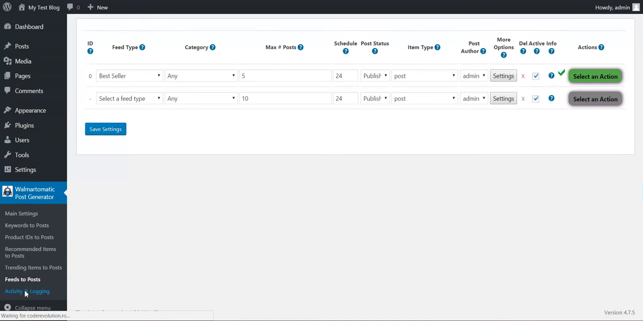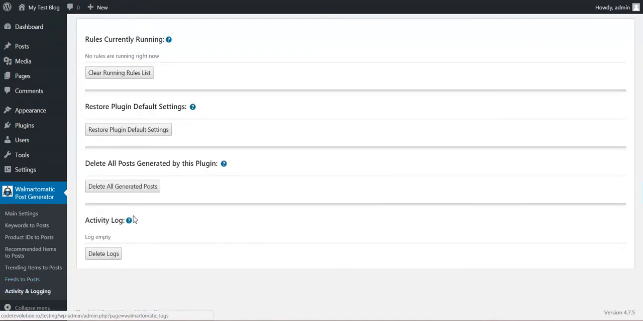And the last thing is the activity and logging section. Here we have the list of rules that are currently running. Restore default settings, delete all generated posts by this plugin, and activity log.